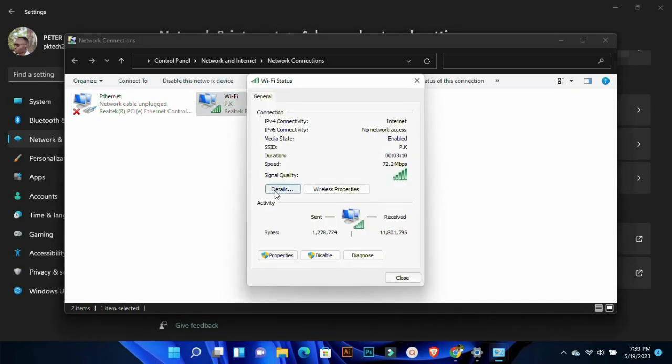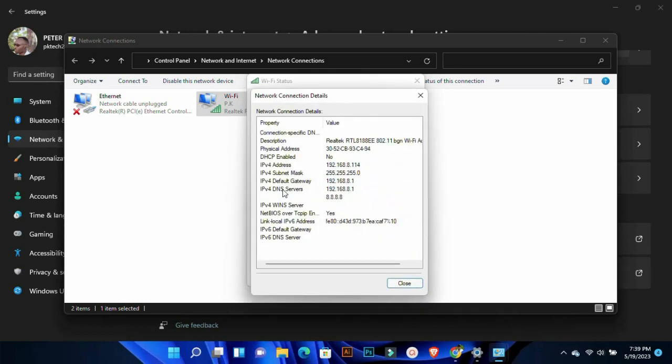When you go to status, just click details, so that you can see a detailed report of your network connection details. As you can see here, we have what you call the IPv4 address. This is my IP address, which is 192.168.8.114.